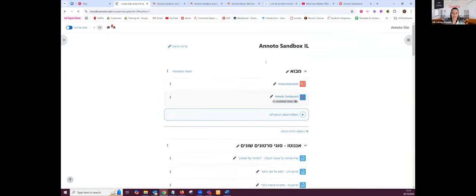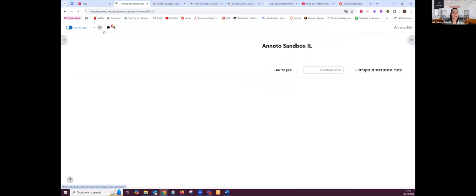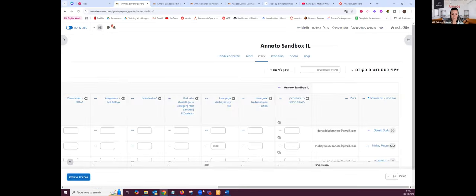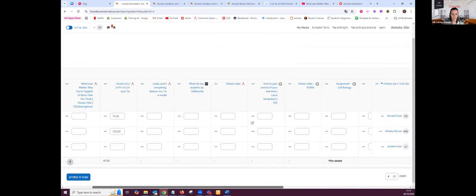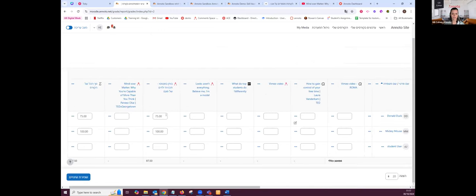כשאני אלך אל המודל לגיליון הציונים, אני אוכל לראות את הציונים של הסטודנטים שלי. שוב, ברגע שיצרתי פעילות תחת Annoto Assignment, הציונים ילכו אוטומטית אל גיליון הציונים, הם כבר יופיעו שם. אנחנו ניתן רגע לציונים לעלות, ואני אוכל לראות, ברגע שיש פעילות שהסטודנטים ענו עליה, את הציונים של הסטודנטים.